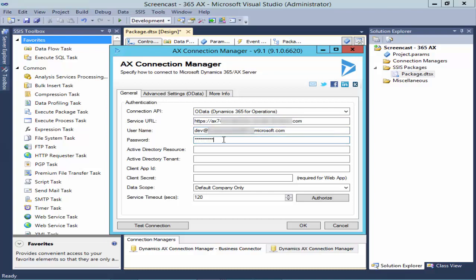The Active Directory Resources option allows you to specify the Microsoft Azure Active Directory (AAD) resource URL to complete the OAuth authorization process. This URL is usually the same as the service URL you have provided above. The Active Directory Tenant option allows you to specify the tenant name where the client app ID is verified to complete the authorization process. It is the domain name that you created in AAD.